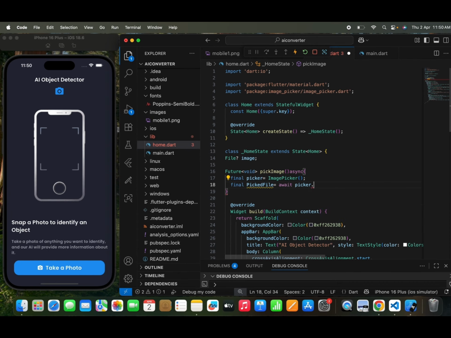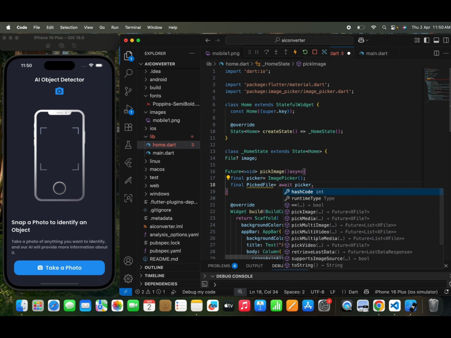You can see that the picker has a lot of things. Once you put a dot over here, you can pick the image. You can pick a media, you can pick multiple images, you can pick multimedia, pick a video as well. So there are a lot of things you can use with the image picker package. It doesn't mean that image picker will only help us pick the image. It has a lot of things that you can pick from a phone gallery or directly from the camera.